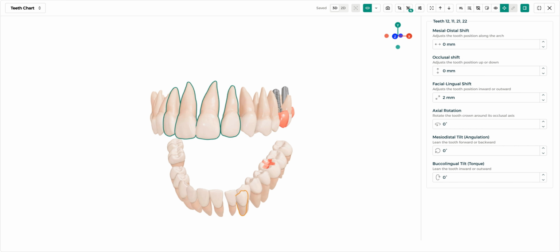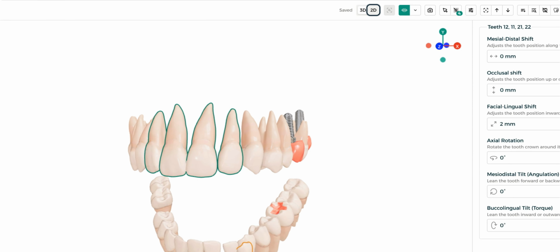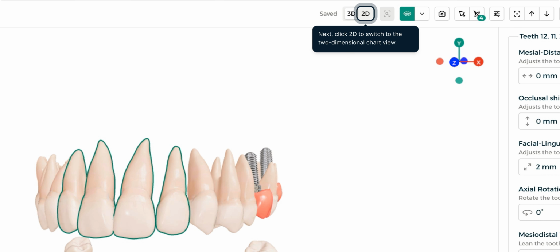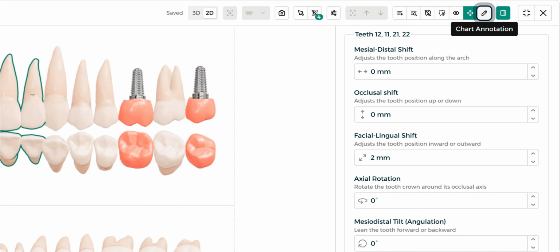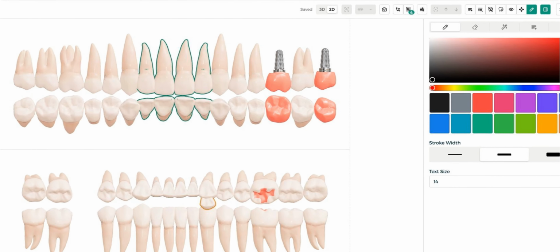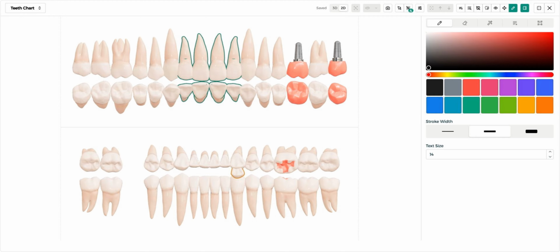Now let's move on to chart annotation. Clicking 2D switches the chart to a flat 2-dimensional view for annotation. The Chart Annotation button opens up tools for editing and annotating the teeth diagram. This panel lets you customize the annotation tools before you start drawing. Click directly on a tooth to drop an annotation marker right where you need it.